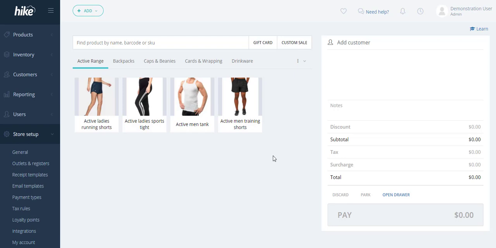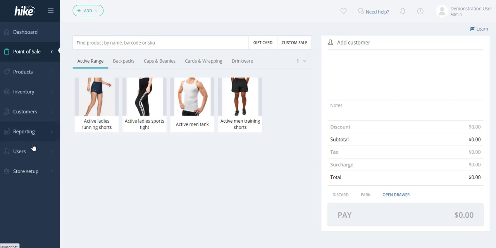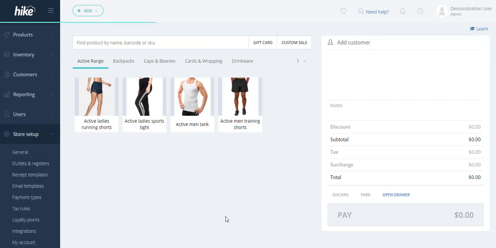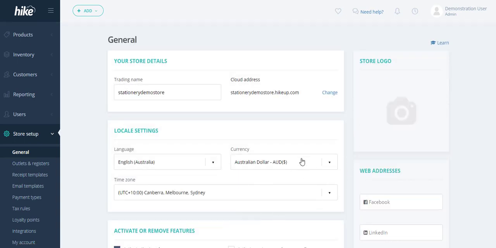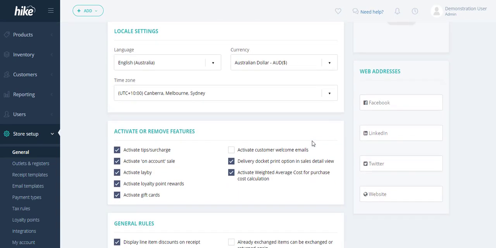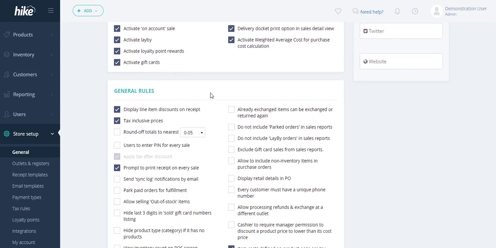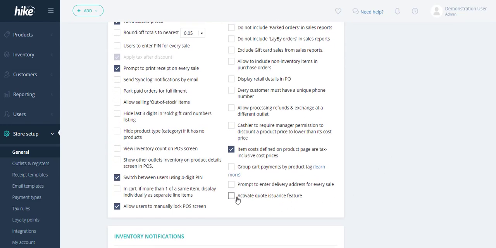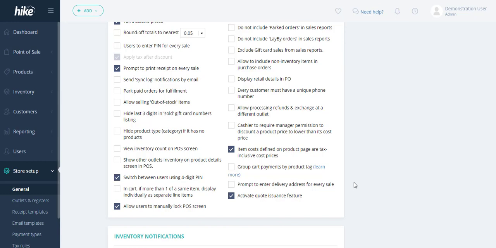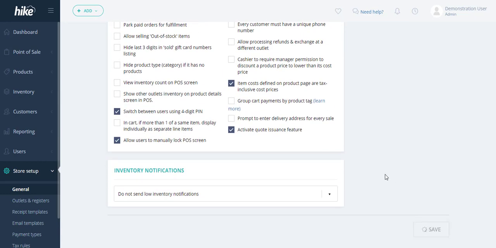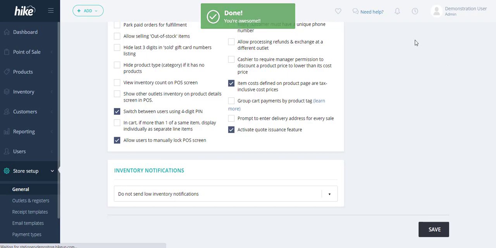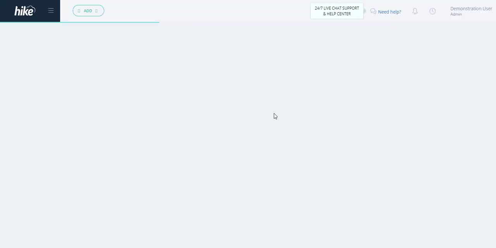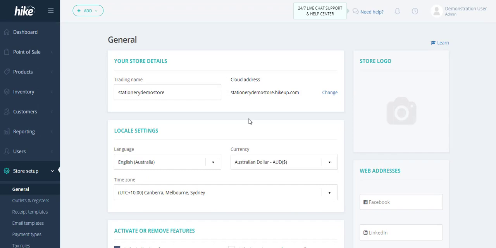So in order to enable the quote feature, what you'll need to do is select the Store Setup button on the bottom left here and select the General button. So this will bring you to a screen with all the general settings for your store. And if we scroll down to your general rules, you'll see here that there's an option for activating the quote issuance feature. So if we select this option, scroll down and select the Save button, it will say Done. It will refresh the screen, and this will mean the quote option is now available on your Hike store.